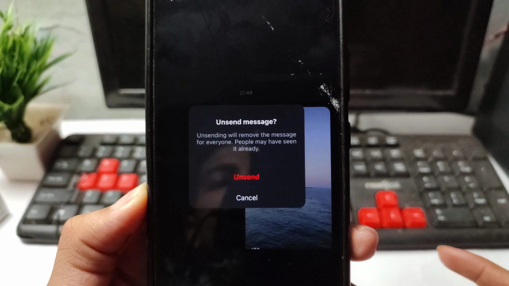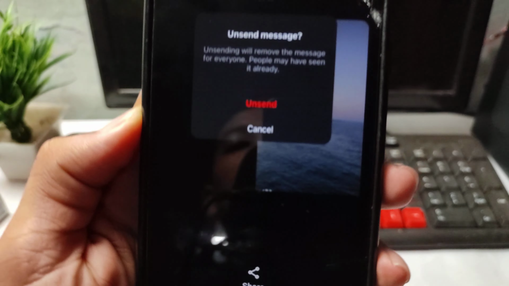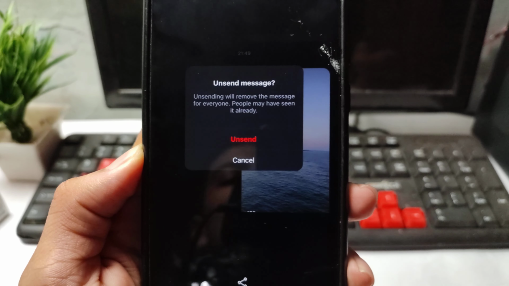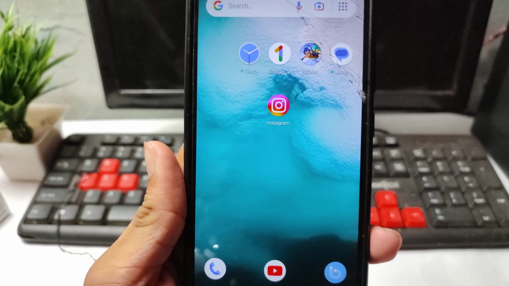How to fix the Instagram unsend message problem, message unsend not working problem. How to fix this problem? Are you facing this problem in your Instagram application?